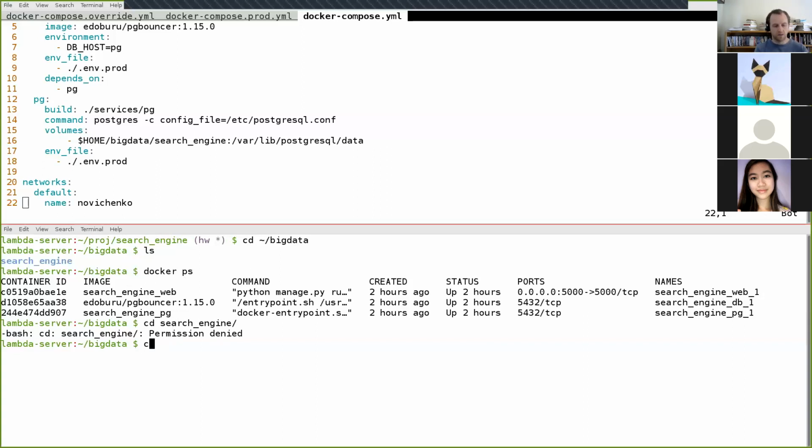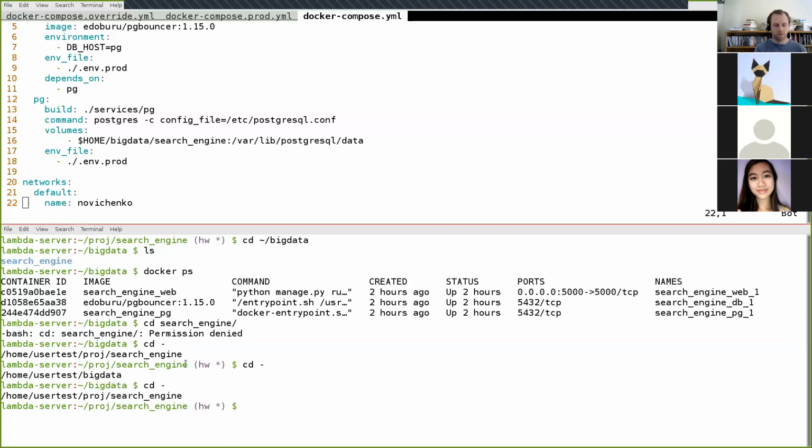What I would do is cd space dash. And what cd dash does is take you back to the folder that you were previously at. So this makes it really easy to go back and forth between two different folders that have really weird, or not weird, but different paths, and you can do that quickly and efficiently. It's one of those tricks that makes working with the shell even more efficient.